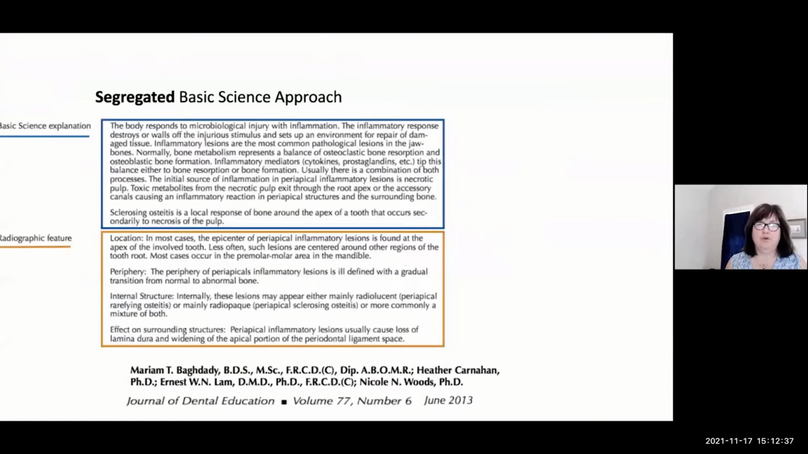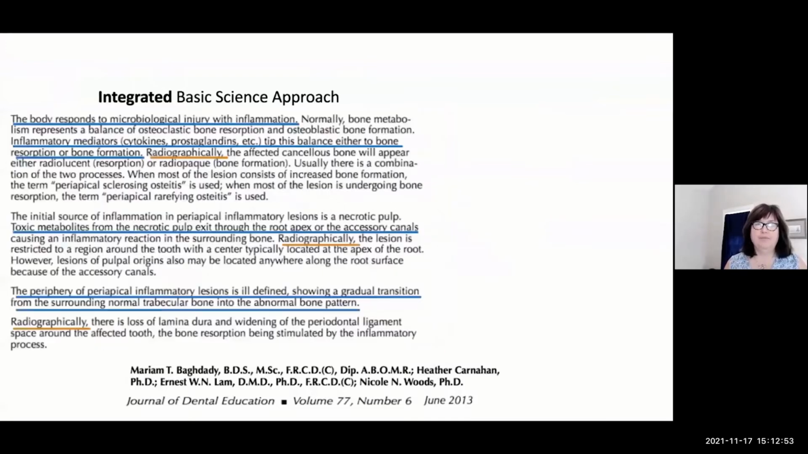In the segregated approach group, a concise paragraph teaching the basic science mechanism for each condition was provided, followed immediately by a paragraph outlining the diagnostic, clinical, radiographic features of the condition. In the integrated approach, each condition was taught with the same basic science content, underlined here in blue, integrated with the same clinical radiographic feature content, underlined here in orange, in a deeply integrated sentence by sentence fashion.